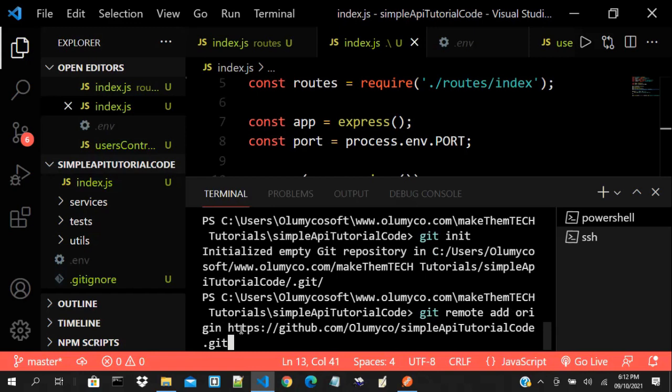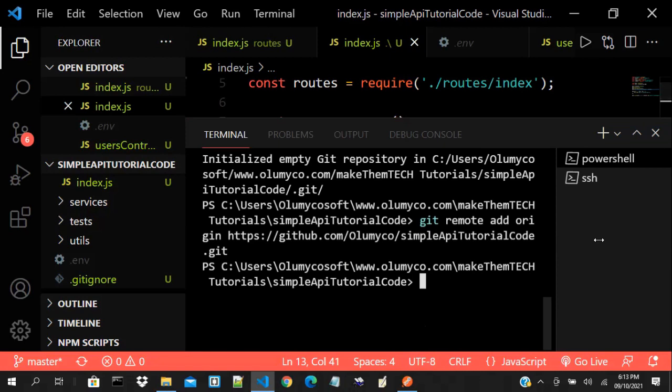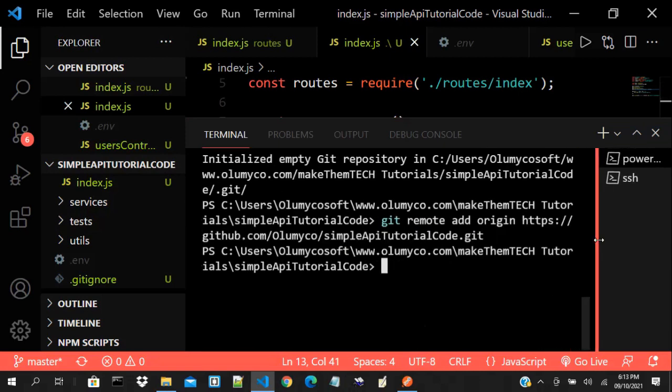Git remote add origin HTTPS. So I've already created this repository. So then I'm trying to do it on my local now so that I can push to it. Simple API tutorial. Cool. So you can easily enter your Git and then you copy this and paste here. No time to waste. I hope I'm correct. Okay, so let's push it up.